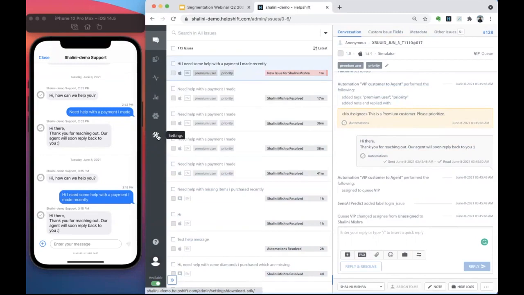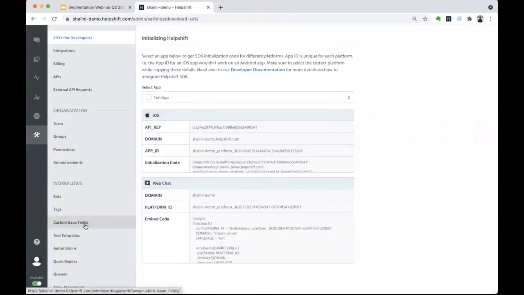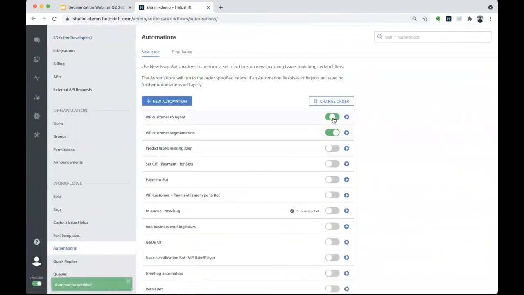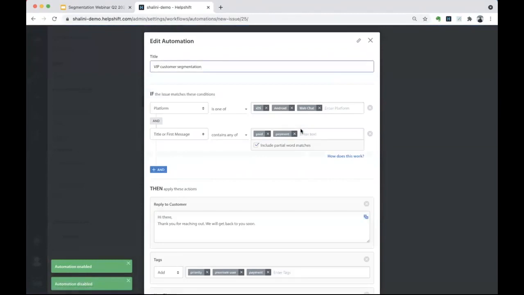Another example of segmenting our users is automations. Let's take another example. These are generally used when one does not segment their users via the SDK. So we are here to segment our VIP customers using automations.